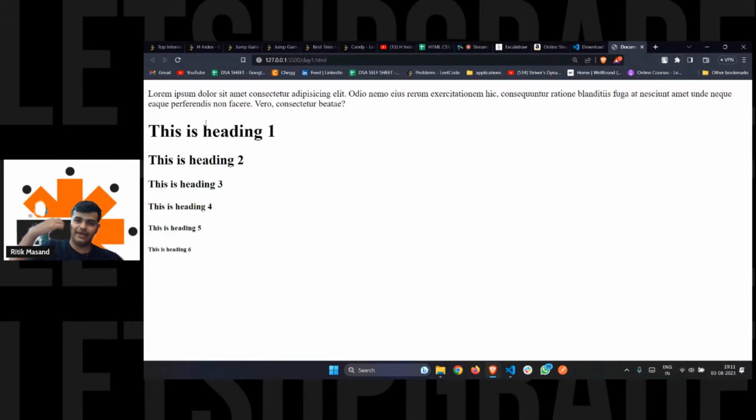They range from H1 till H6, in which H1 is the biggest in size, then H2 is a bit smaller, then comes H3 being even smaller, and so on. So we have from H1 till H6. I hope everyone is clear what paragraph tags and heading tags are, and what the difference between paragraph and heading is.